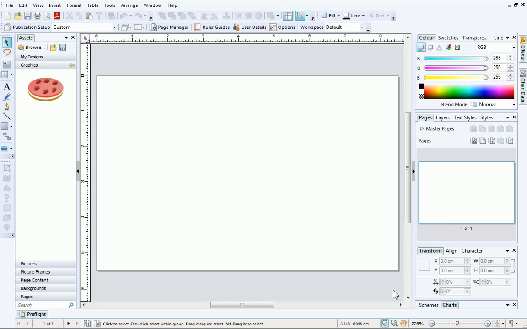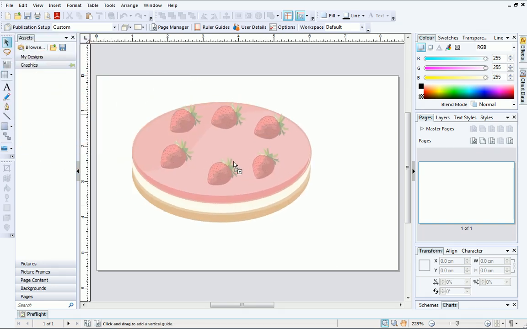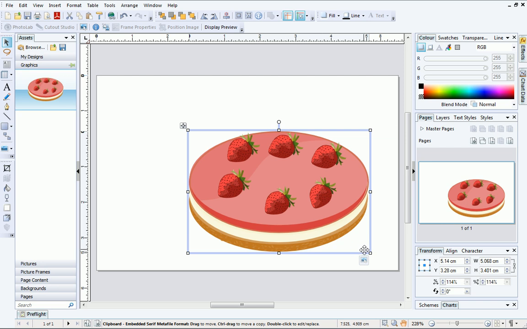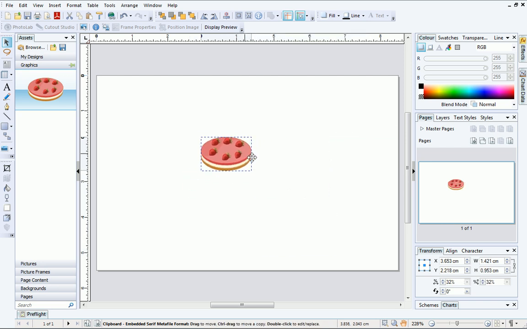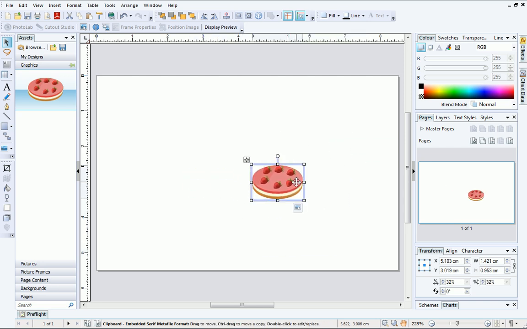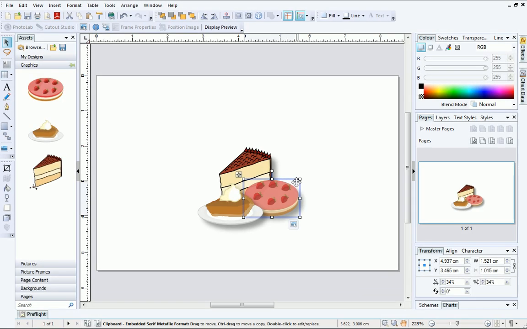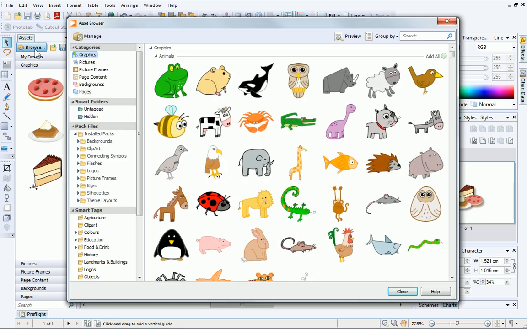Your chosen graphic will appear in the Graphics category. Drag it onto the page and then resize and position it as required. Repeat this process to add other graphics and build up your design. To add backgrounds, pictures, and other assets, simply choose a category from the left of the asset browser.